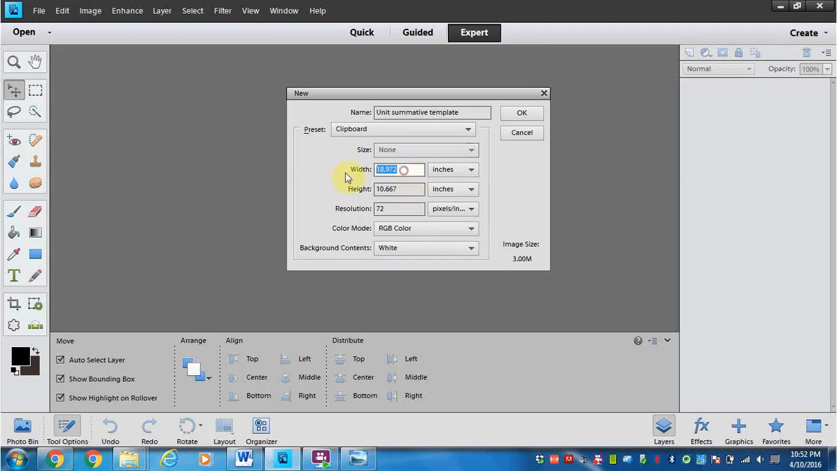So like we said, we want this to be 11 inches wide, and we want it to be 8.5 inches in height. And to get a really good clear resolution, we're going to use 300 pixels per inch. We're going to choose RGB color, and we're going to have the background contents as white. So we're going to click on OK.